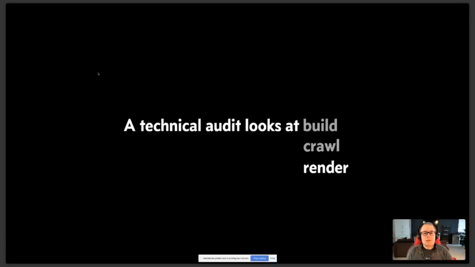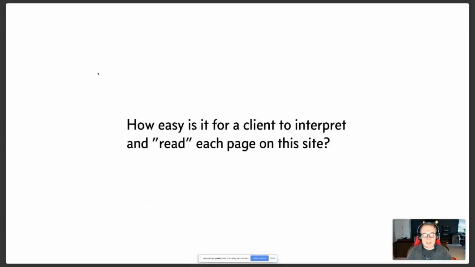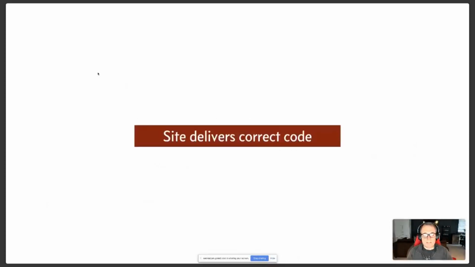Which brings me to render. Rendering is a whole separate challenge that I see come up a lot, especially because of JavaScript, which I will talk about in a second. But understand that it's not just JavaScript, it's how easy it is for a client, a browser or a bot, to interpret and read each page on a site.